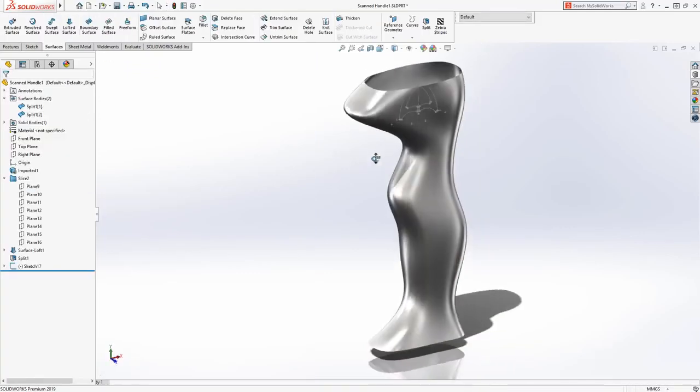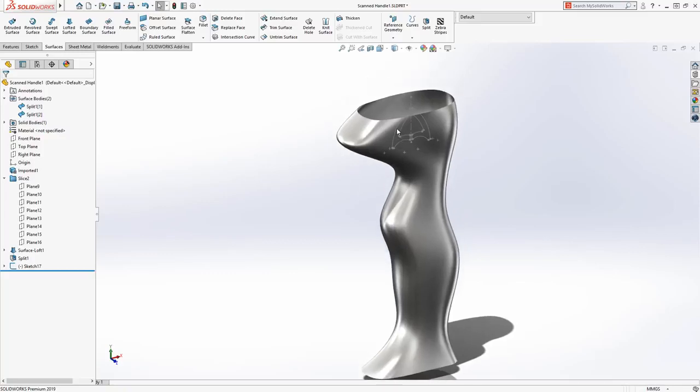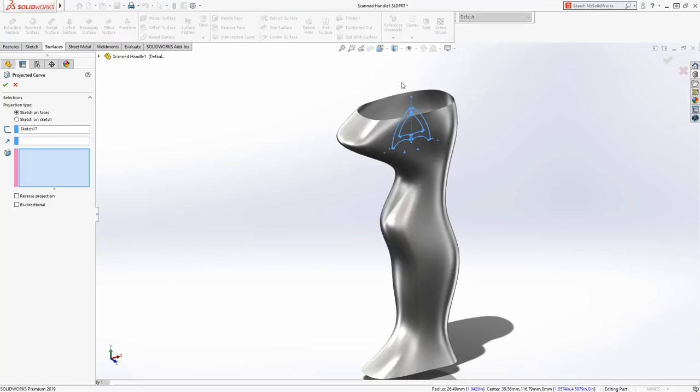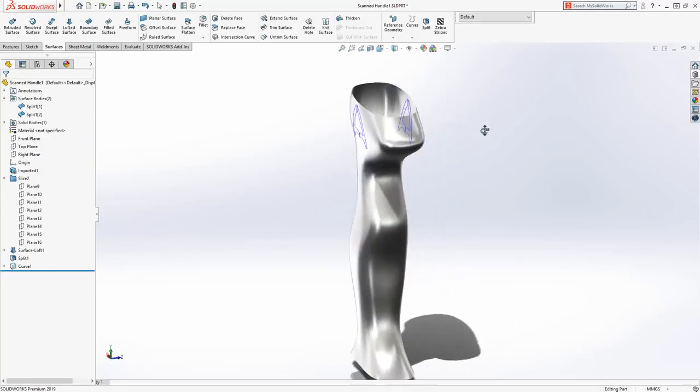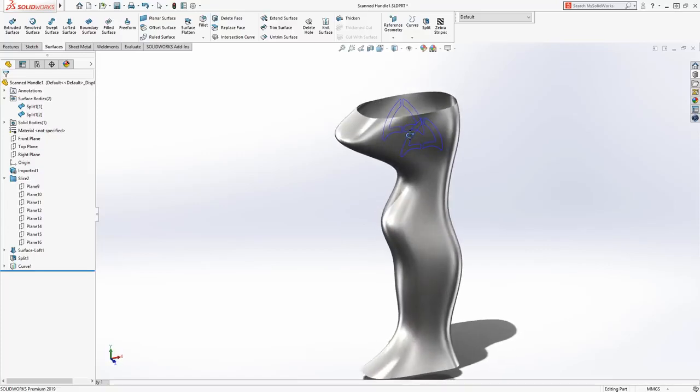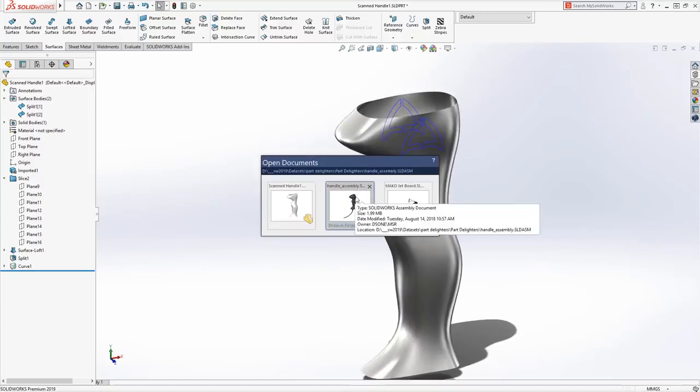In SOLIDWORKS 2019, projected curves now support multiple open or closed contours, can be projected onto multiple bodies, and a new bidirectional option is available to project in both directions. The logo is then created in a single feature. Previously, this would have taken 2 sketches and 4 projected curves.